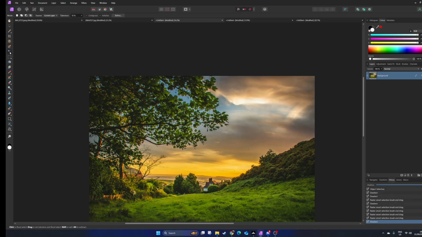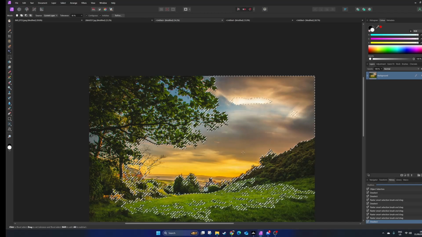Let's go for the flood selection. Let's try that. So let's start. We've got contiguous selected at the moment, and what it's doing, it's avoiding going into the tree branches.